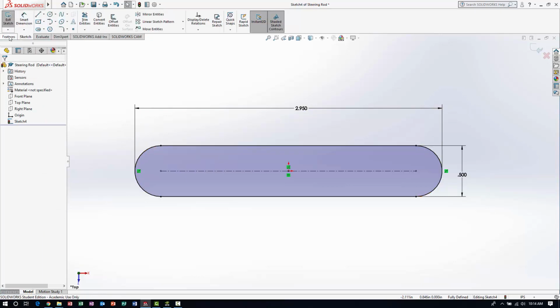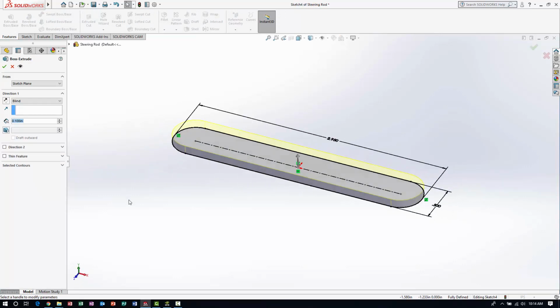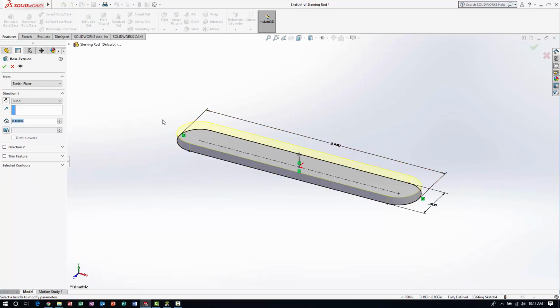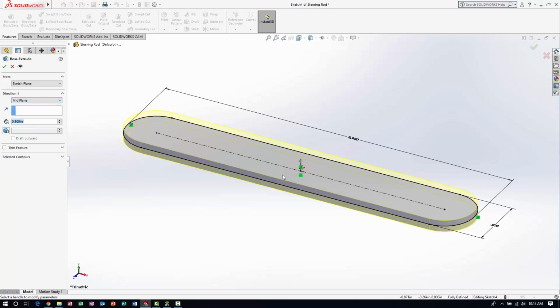So right now, I have my extrude boss base, which basically takes the sketch to isometric view, so I have a better idea of what this looks like. And there's directions, right? So I can do a mid plane, basically taking that top plane, extruding both directions, up and down.